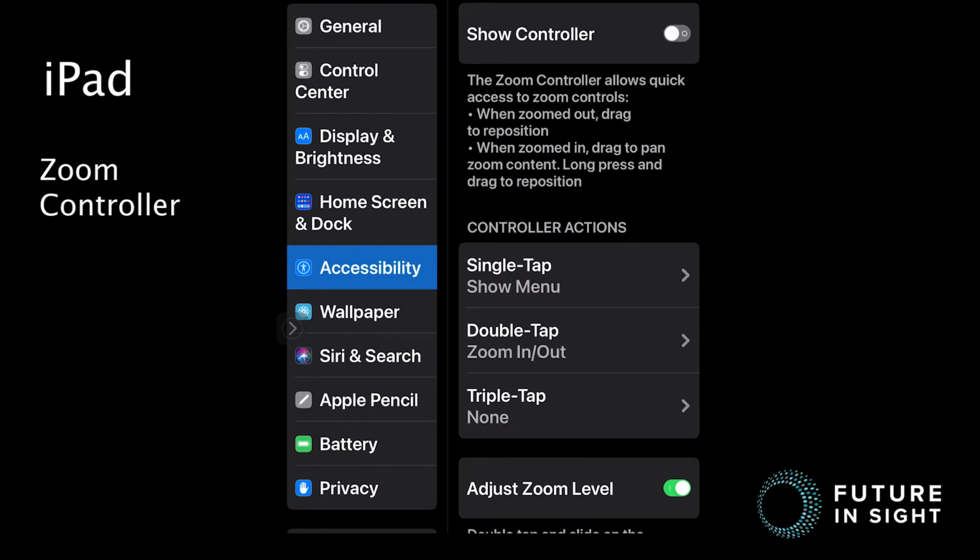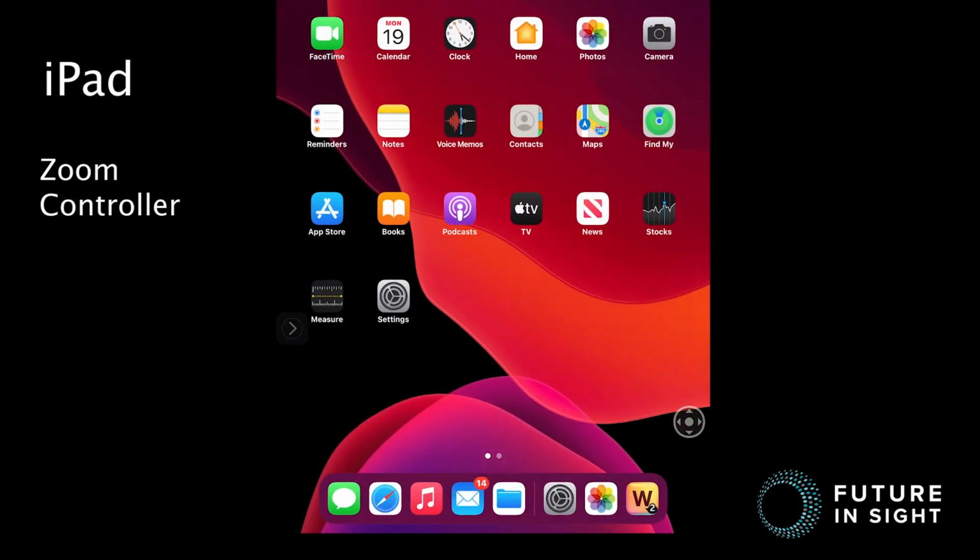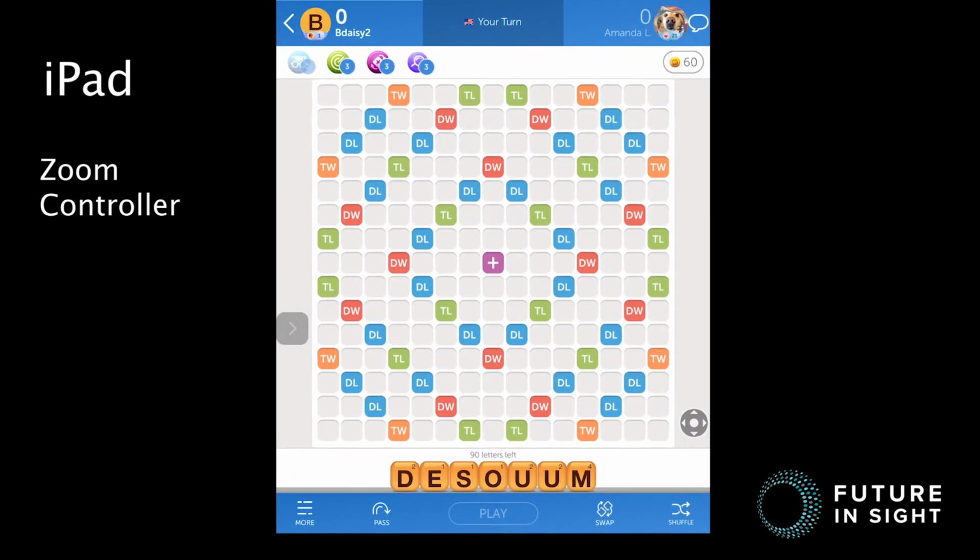It's a little hard to see, but it's the little round circle and arrows that comes on and off the screen, down on the lower right-hand side. There it is. So a couple things with this Zoom controller. We do have the option to move it around. It's probably a good idea to keep it someplace where it's not going to be in the way. But let's see how it works in action. And what better way to check it out than in our game, Words with Friends.